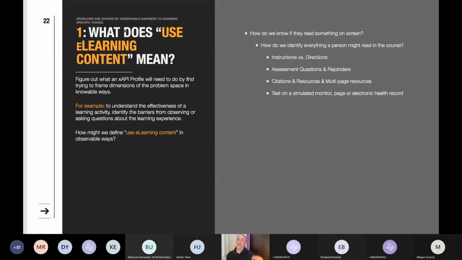There are citations, there are different resources that they can click on. There may be multi-page resources where you might want to monitor which pages they're looking at. And then there's also text that might be on a simulated monitor or a simulated page or a simulated electronic health record. There may be items within the learning experience that are interactable, and those things may have their own contextual rules to them.